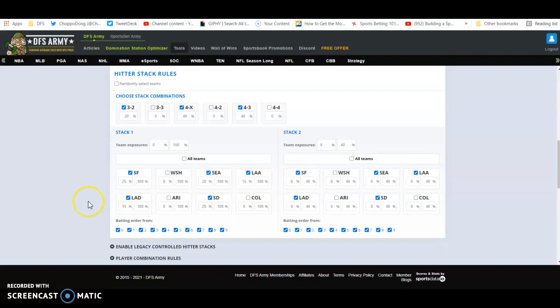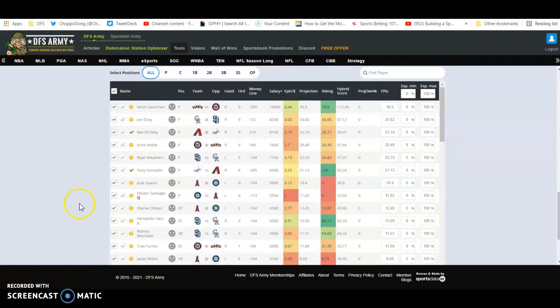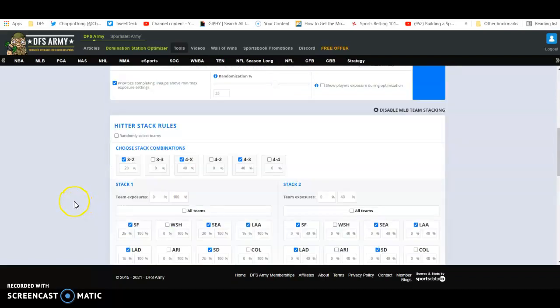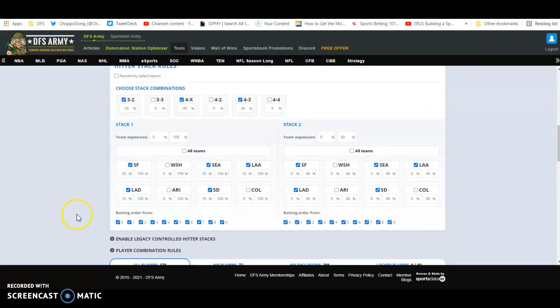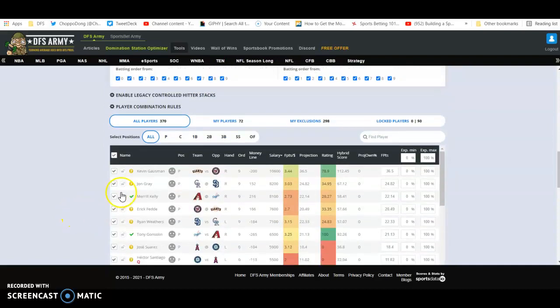So when I jump down here, I'm not worried about pitchers, just like we usually aren't worried about. And I'm just going to let the optimizer build me 40 lineups, and that gives me enough LA lineups, enough San Francisco lineups, enough whatever to mix around a little bit with a couple of unique players switching in and out and some randomization of those projections to give me some different combinations.